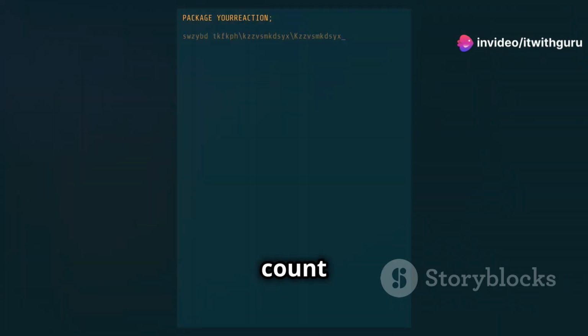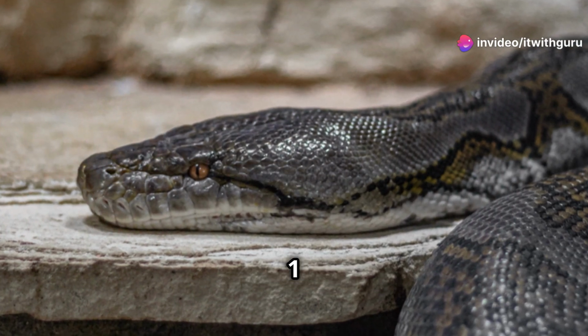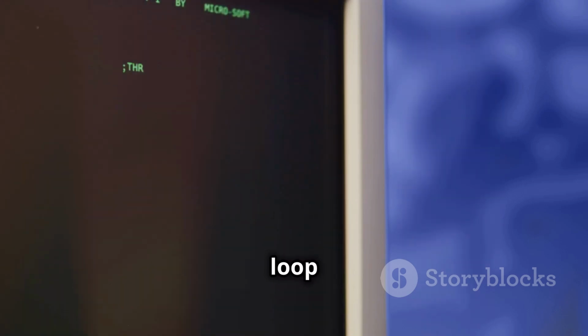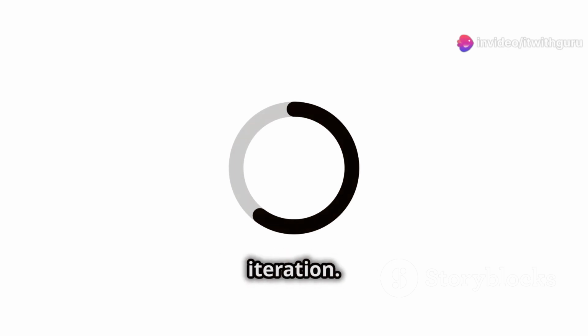Example 4. Basic while loop. Python: count = 0, while count < 5: print(count), count += 1. Output: 0, 1, 2, 3, 4. In this example, the loop continues to execute as long as count is less than 5. Inside the loop, count is incremented by 1 in each iteration.